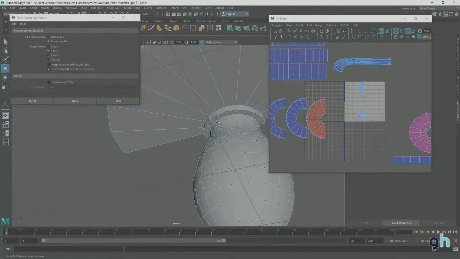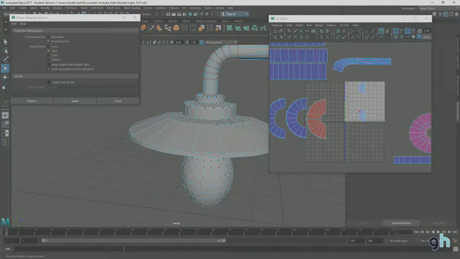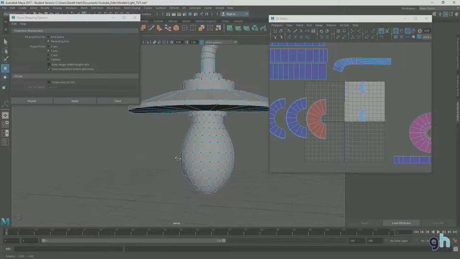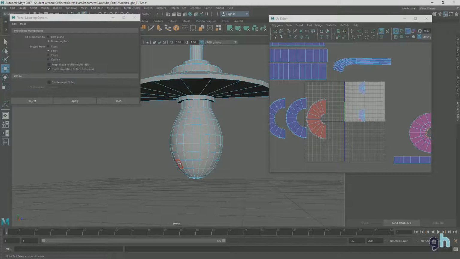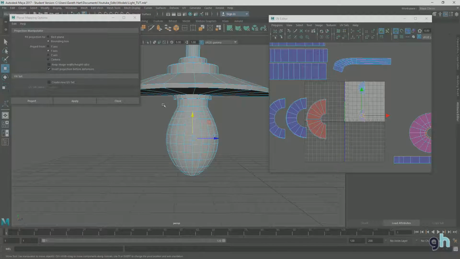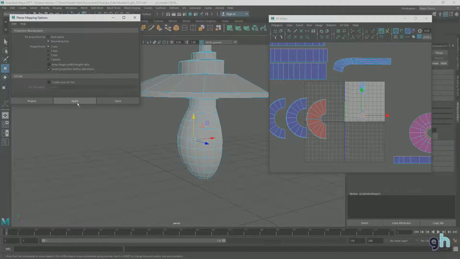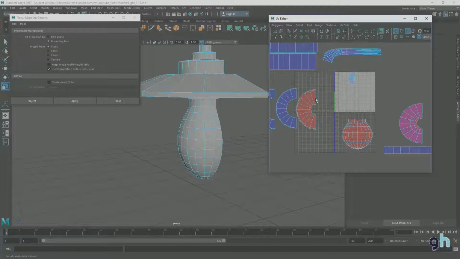Final thing is the actual bulb. Now the bulb itself needs the most UV space because it's the biggest thing. Technically speaking, the bulb doesn't actually need a lot of UV space because it's just going to be one colour. So we might actually give it a little bit less, but we'll see. And that's just UV'd the way I expected it to. That's all you need with that.